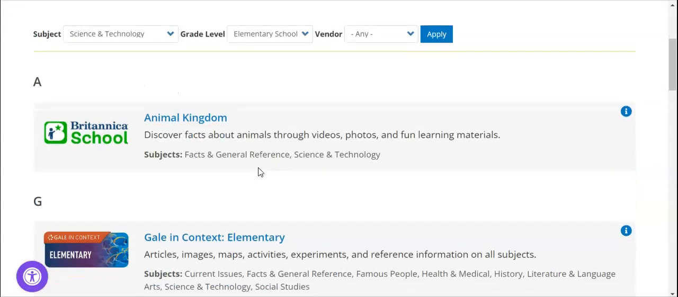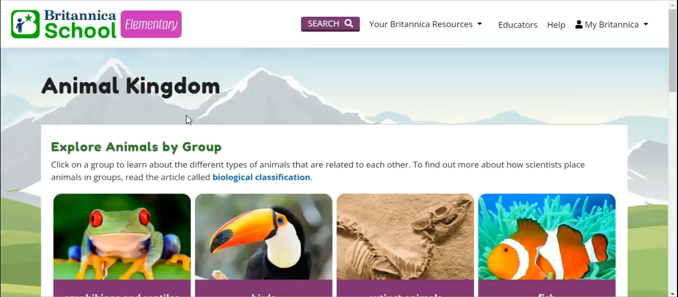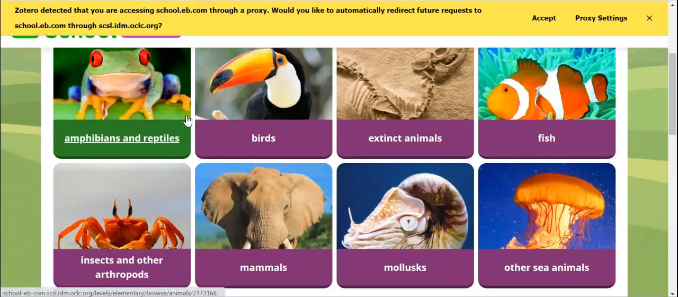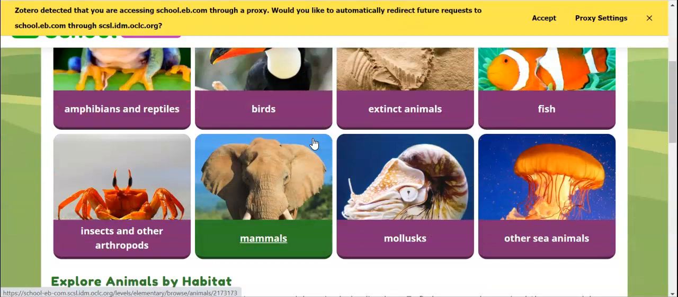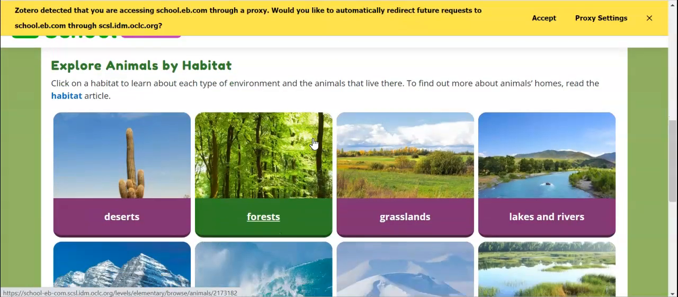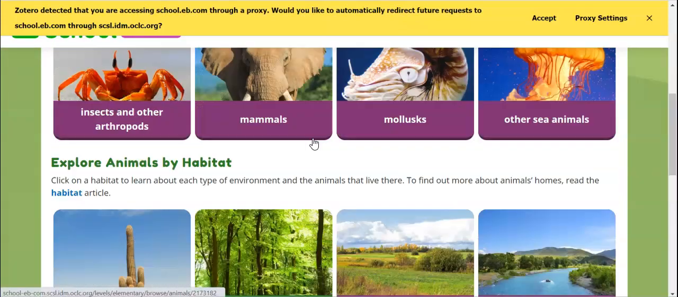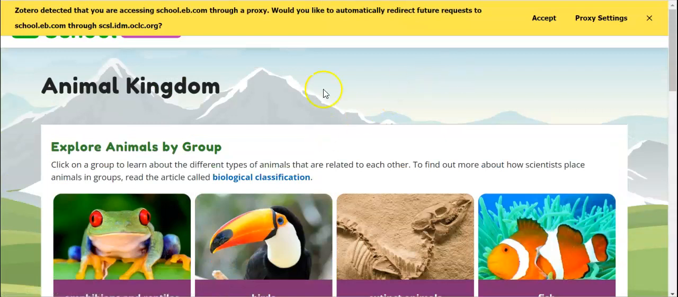All right, here's our first one. So this is Animal Kingdom. So we could click on that. It'll take us straight there. And then from here, we can go through different animals by group and decide what we want to do our project on, or by habitat. So a really cool feature. Let's head on back.